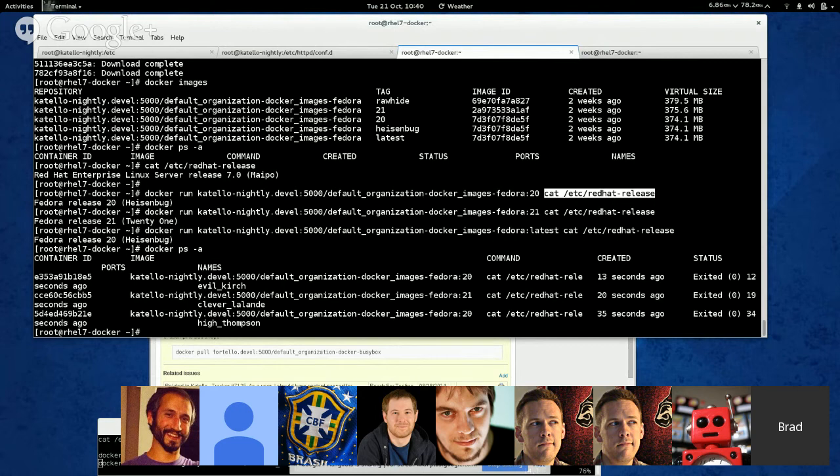The main thing I want to show here is that we've actually pulled content down from Katello, and then we've created some very basic containers using that content. Let me note one more thing. One thing you'll notice here is the default organization Docker images Fedora 20. What that represents is the organization, the product, and then the Docker repository, and then which tag we're using.